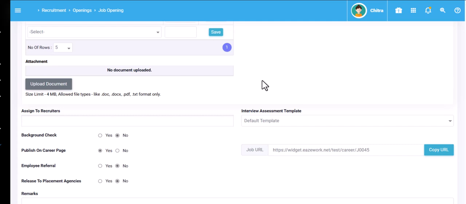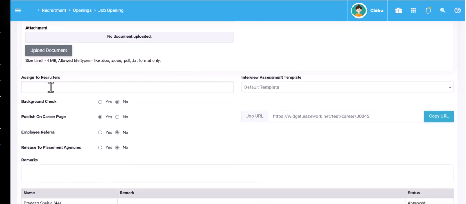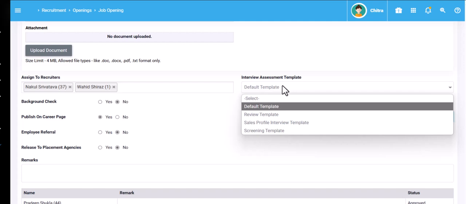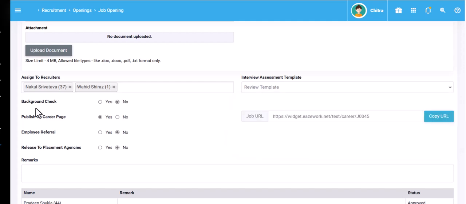Now comes the important part. You will need to assign this to a recruiter. You can also assign it to multiple recruiters. You can select the correct interview template. A template is a set of questions which the interviewer needs to respond to when filling up the interview results. If you want a background check to be done for this job opening, you can click on yes, which will mean background check as a compulsory activity before an offer is released.